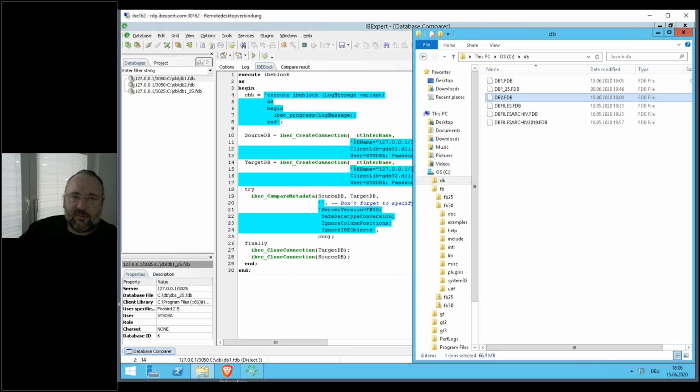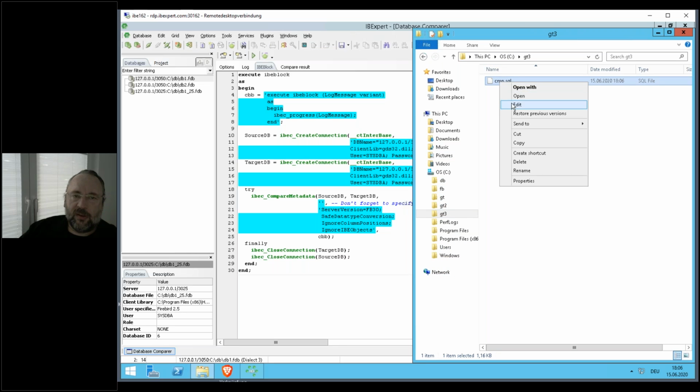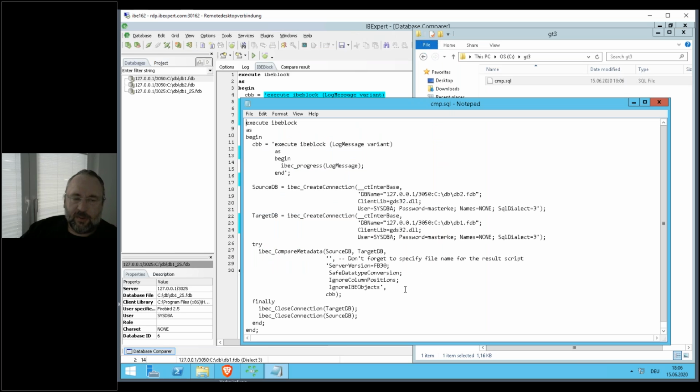When I go to that text file that is now available here, and I simply open it in Notepad or wherever, it's a simple text file, you can directly manipulate that. And we can also open that inside IBExpert in the SQL editor to make it a little bit more failure safe. We want to have here C:\GT3\CMP_trace.sql, so that we can now remove that comment.